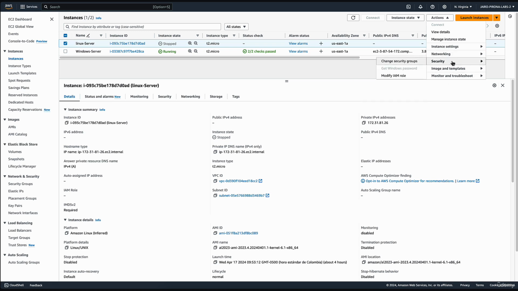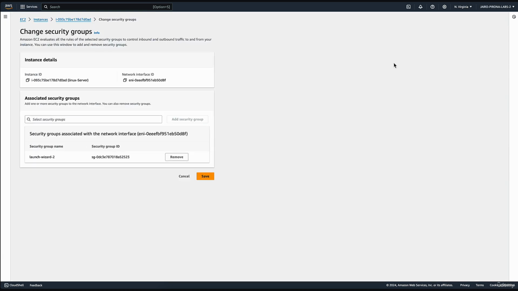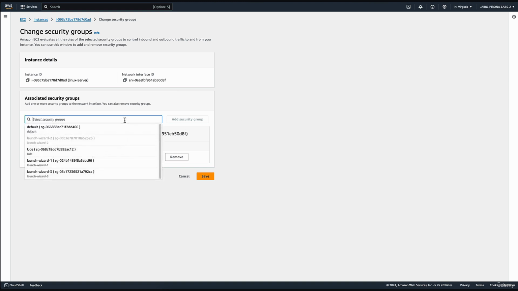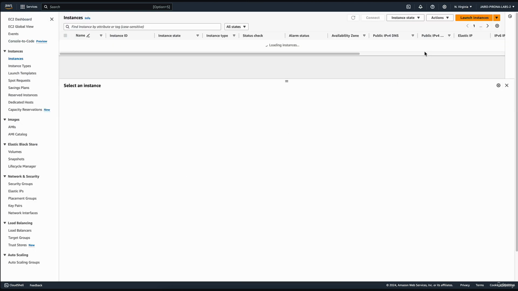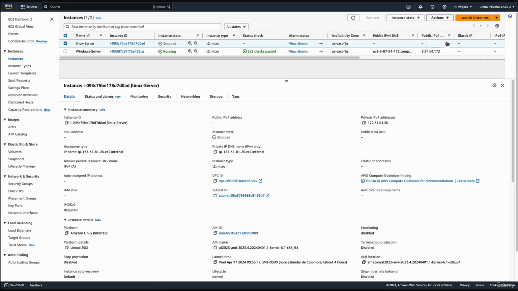In security, we can change the security group assigned to this instance. For example, select from this list some that we have already created. I am going to cancel this. We return to security. If this instance were Windows, we could get the password from here. You can modify the IAM role for a specific use case. We'll see that later as well.